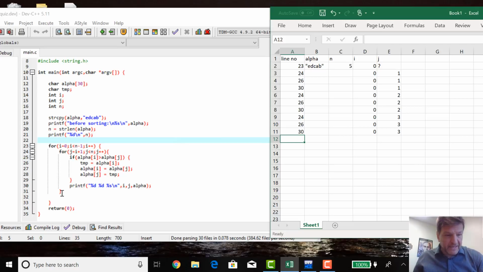So it gets down to 30, you get 31, goes back to this loop. It's going to increment, j is going to be 4. 4 is still less than 5, so we go back to 24. 0 is less than 4. 26, dot, dot, dot, it does it, and then 0, 4, 0.